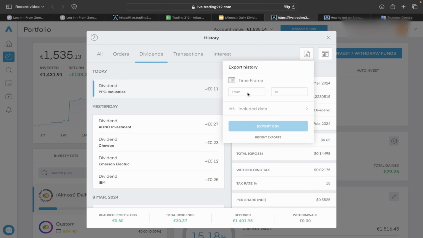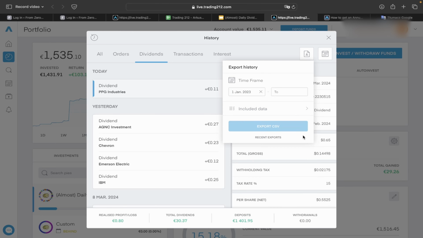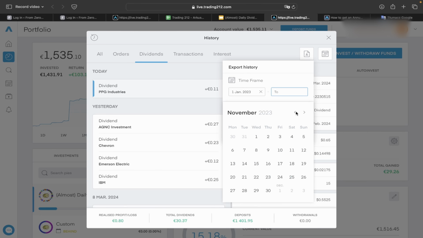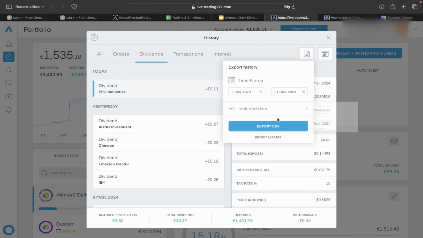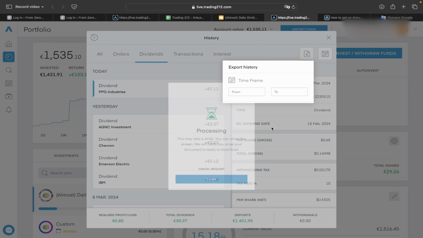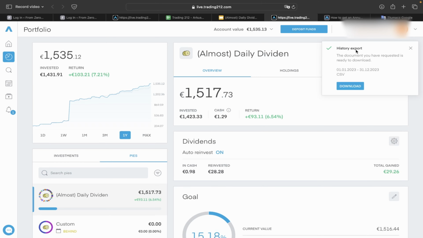Select the time frame from the 1st of January to December. Okay, 1st January to the end of the year, so the last day of December. Include data. We need to select everything and push the button export CSV. Now it's processing. When this is done, you see this information and push the button to download. And that's all. You have all the information from Trading 212, and now you can send it to your accountant.